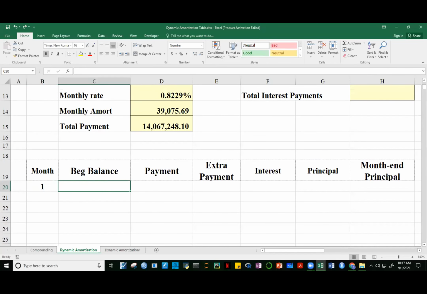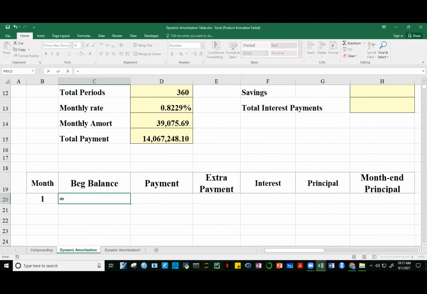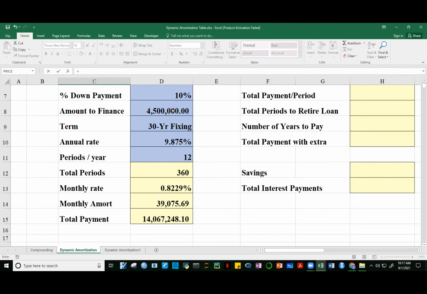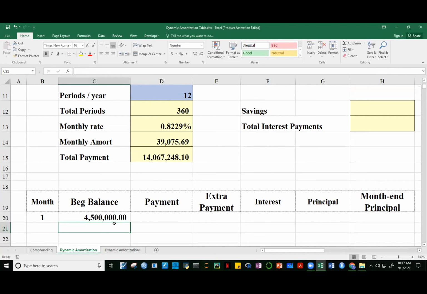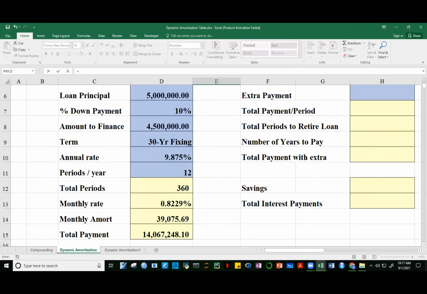Okay. So, sa first month, guys, whatever the term is, laging hindi magbabago yung first month natin. Our beginning balance will always be equal to, magkano man yung ipa-finance natin. So this is equal to yung sa D8 natin. Our payment will also be equal to our monthly amortization. Ito. Yan. That will be our first payment for month one. And then for the extra payment, ito nakalagay dito.